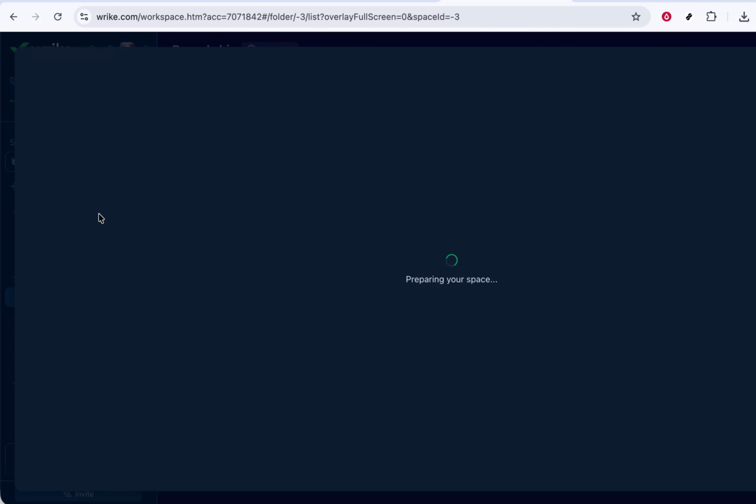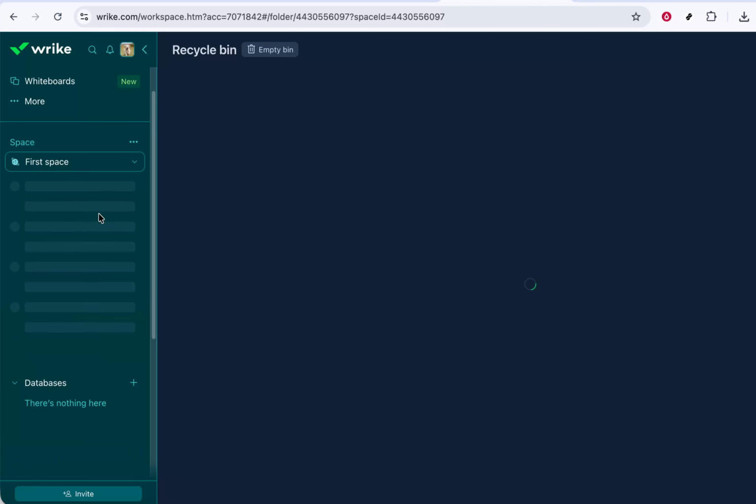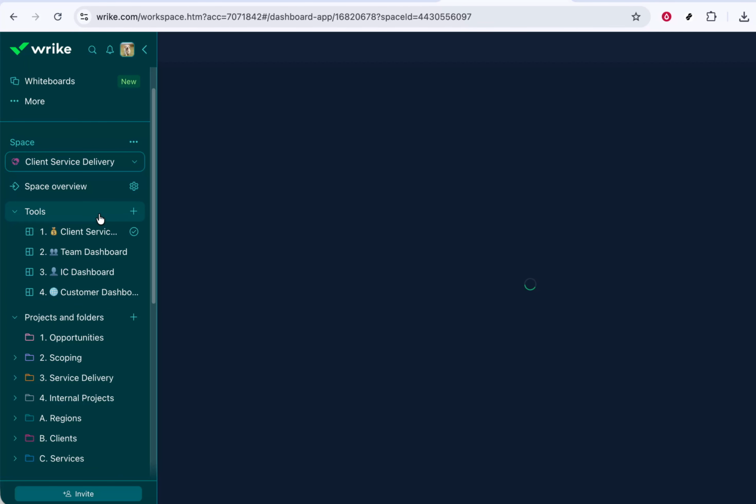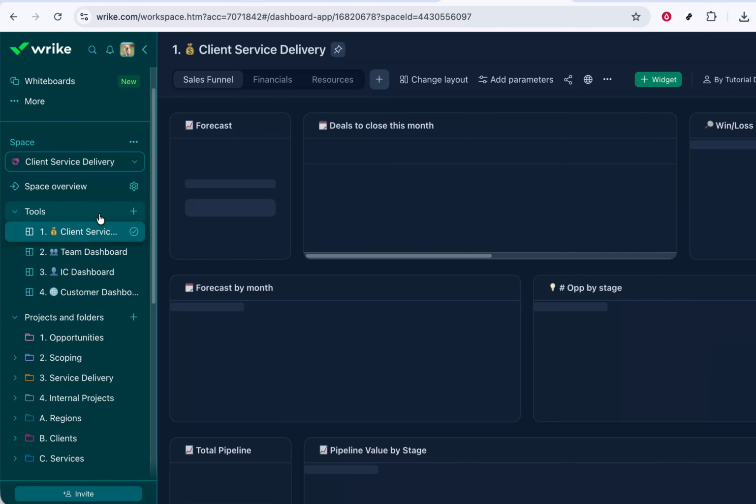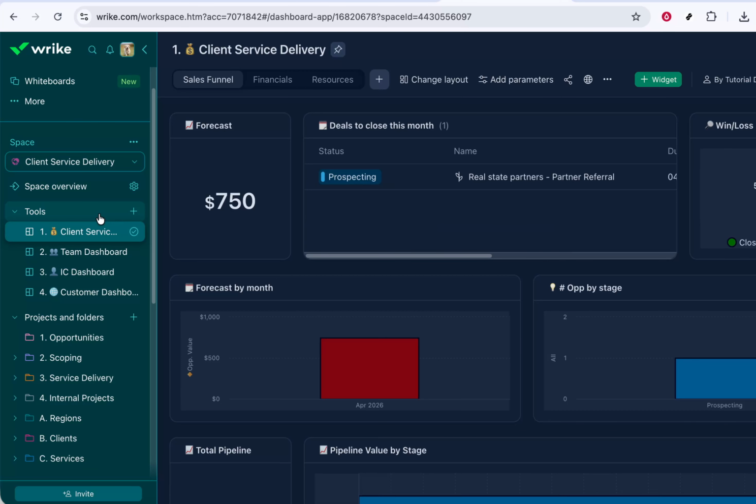Now, look for the option that says Use Template. This is the button that will actually create a new project or space based on that template. Click on Use Template. Wrike may then ask you a few quick questions, such as where to place this new project, what you want to name it, or who should be assigned. Fill in those details according to how your team works.